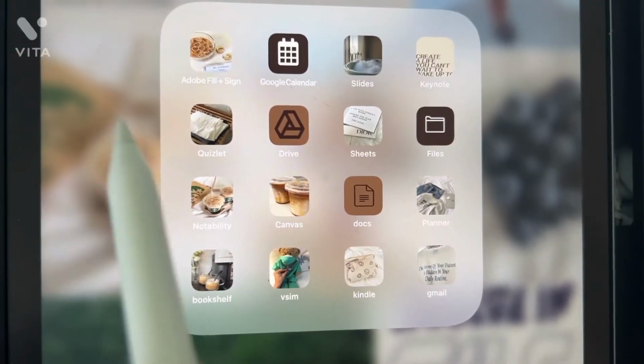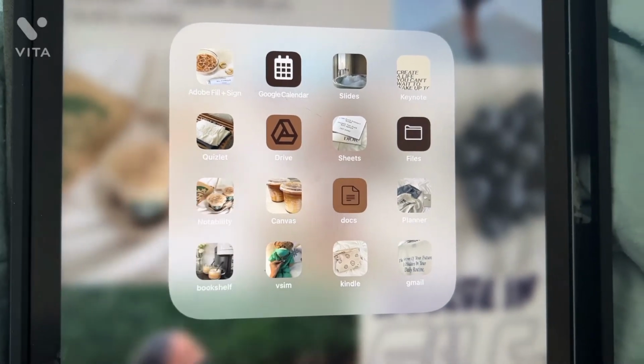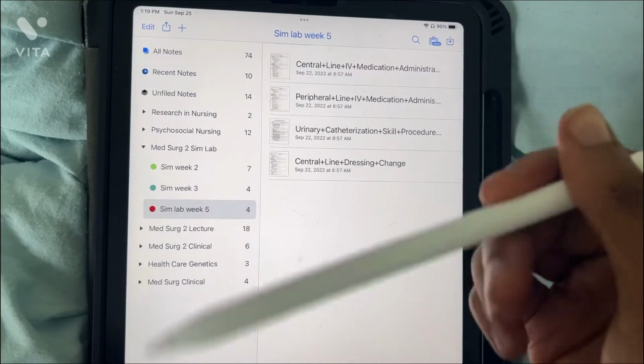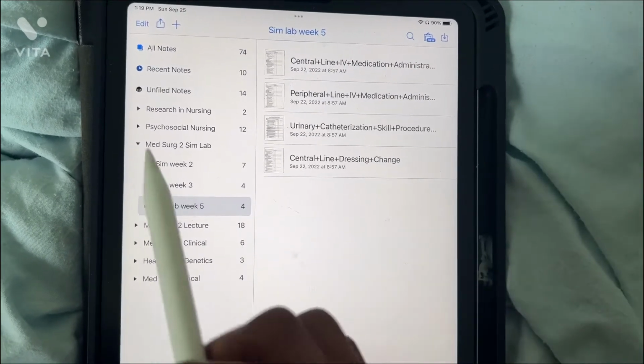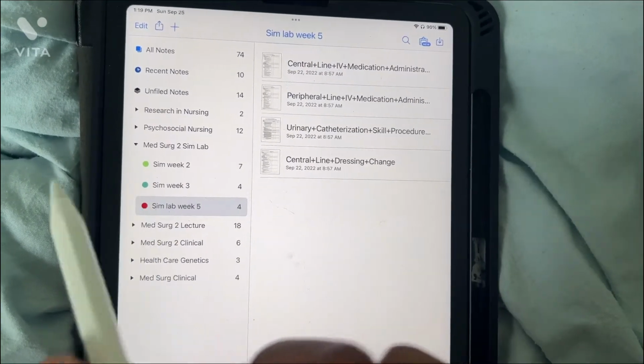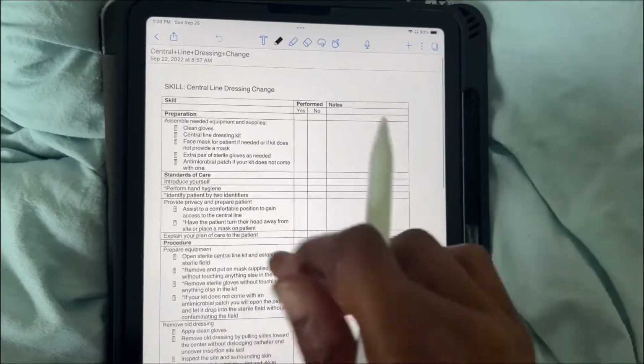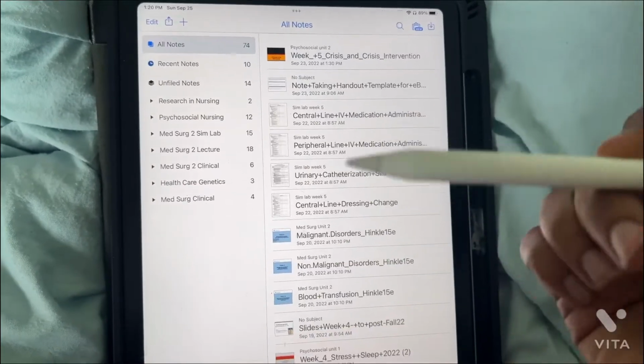Next, we have Notability, and I live and die by this note-taking app. But this is my Notability app. I have each of my classes categorized. So as you can see right now, I'm under Med-Surg 2 Sim Lab. I have all our little handouts. This is our central line dressing check off. But this is the app I use to take notes.